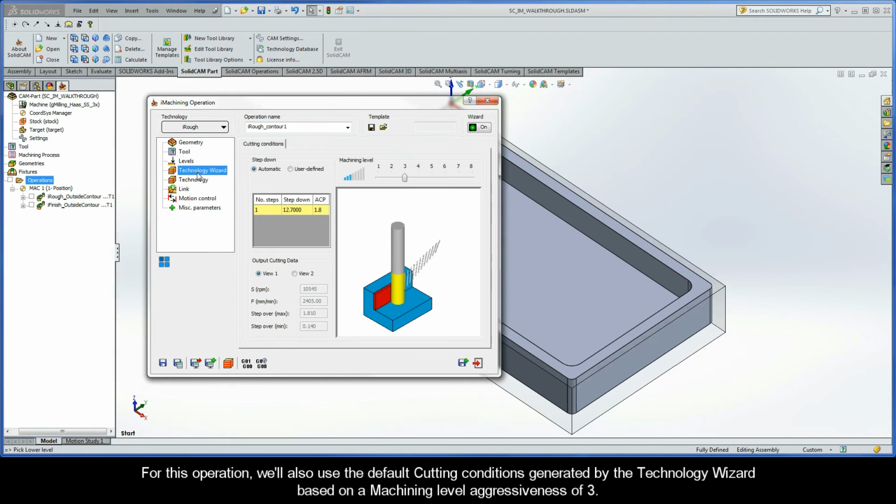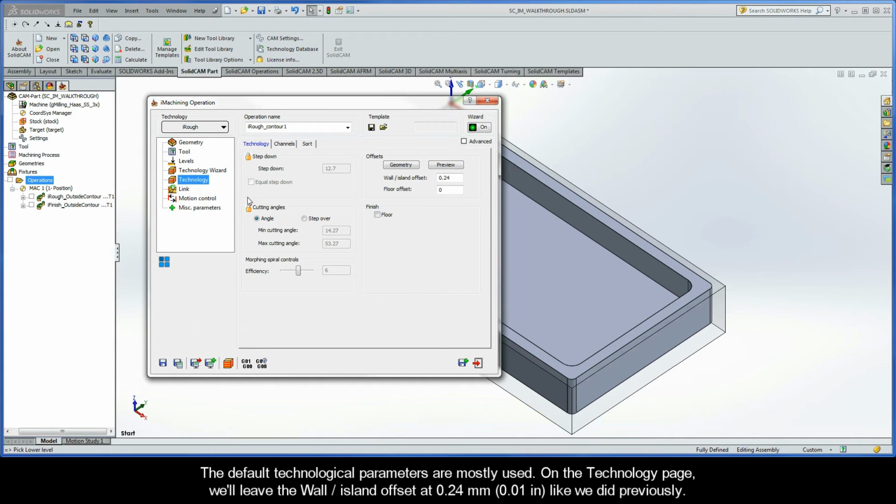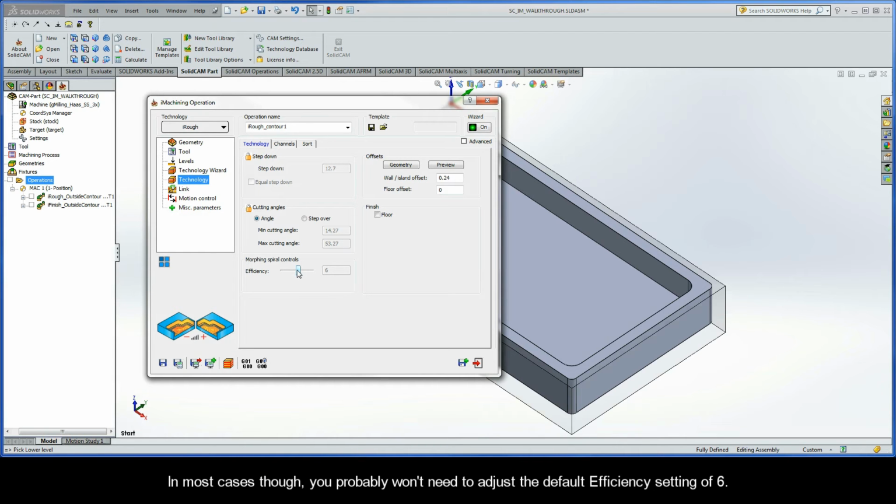Now, for this operation, we'll also use the default cutting conditions generated by the technology wizard based on a machining level aggressiveness of 3. The default technological parameters are mostly used. On the technology page, we'll leave the wall island offset at 0.24 millimeters like we did previously. Now, in the morphing spiral controls area, move the efficiency slider down to 1. This will inform iMachining not to limit the morphing. And based on the shape of the pocket we're cutting, the more morphing, the better. In most cases, though, you probably won't need to adjust the default efficiency setting of 6.